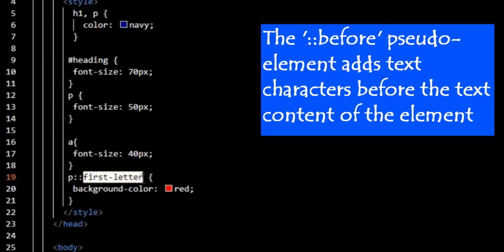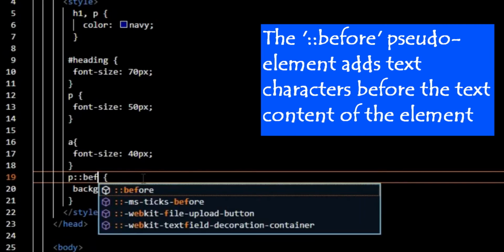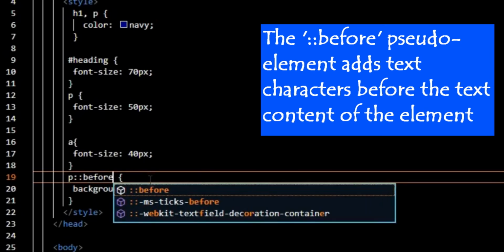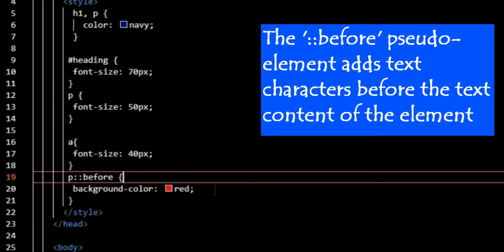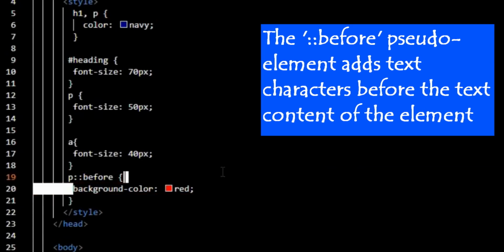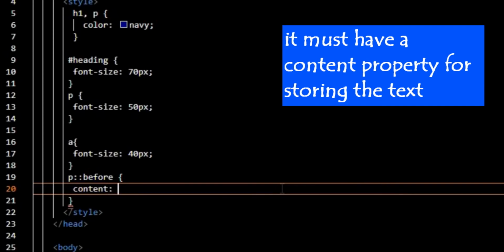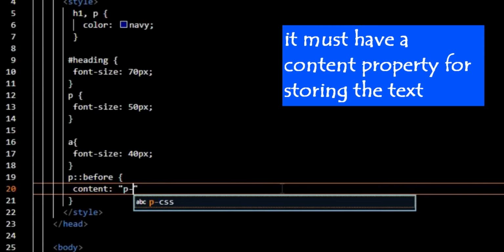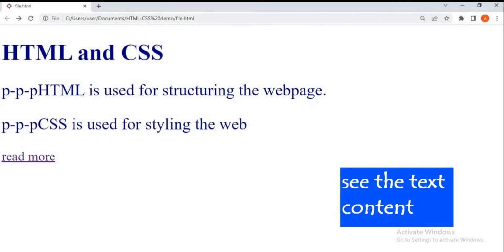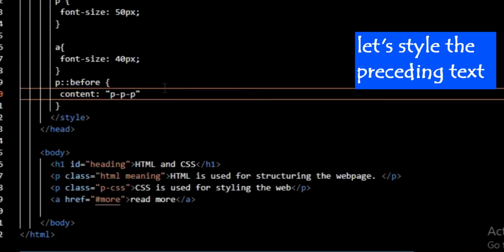The before pseudo-element adds text characters before the text content of the element. It must have a content property for storing the text. See the text content. Let's style the preceding text.